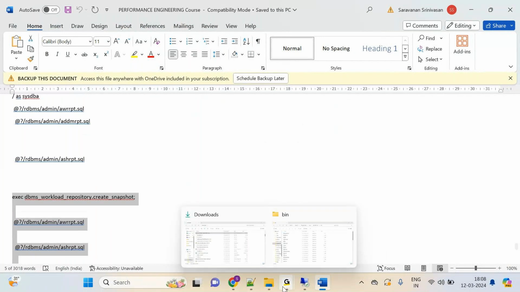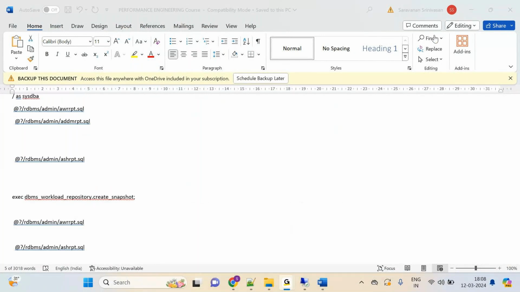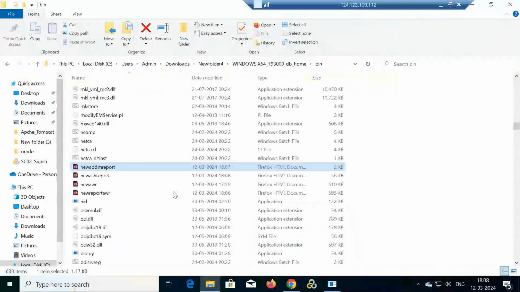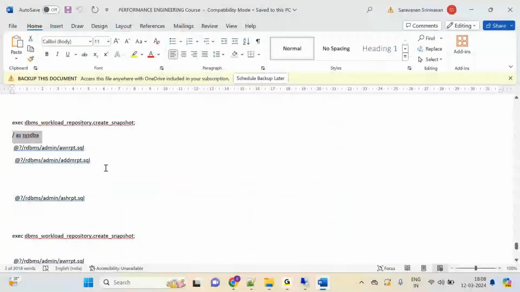So I'll copy paste these commands in the chat. You can take it. This is all for report generation. This is just logging into your DB. Okay, so this is all. Once you're generating the report, the next step is what? Okay, the next step. Just a minute.